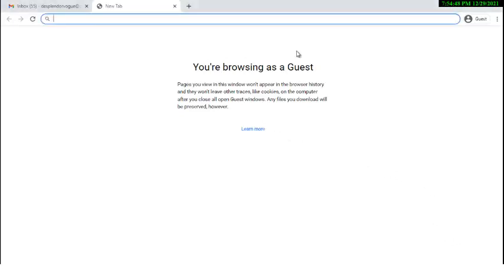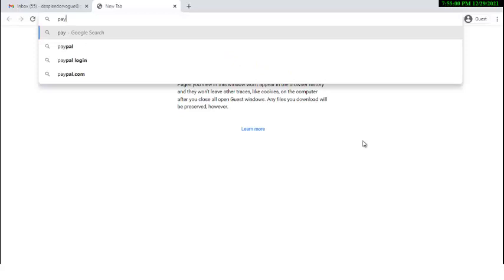Today I want to show you how you can create a Payoneer account in Nigeria. So firstly, you have to go to payoneer.com.